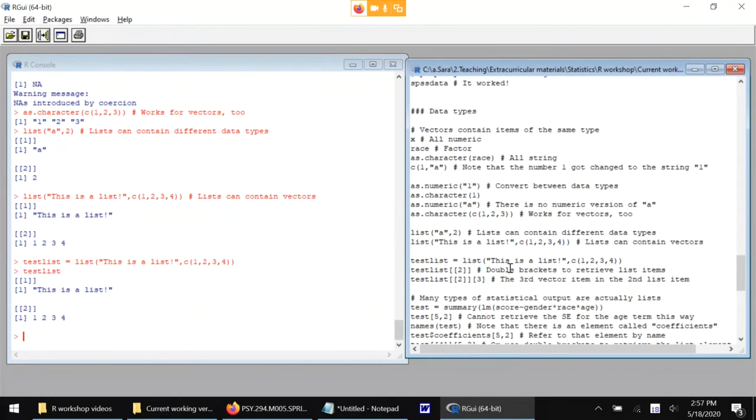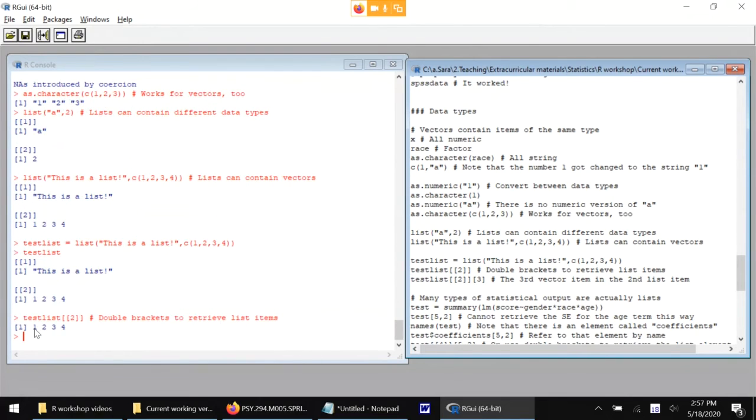It's the same. If I want to retrieve the second list item, I'm going to run the line of code test list double bracket 2 close double bracket. That results in just the length 4 vector that is the second element of test list. Then I can perform normal vector operations on that vector.